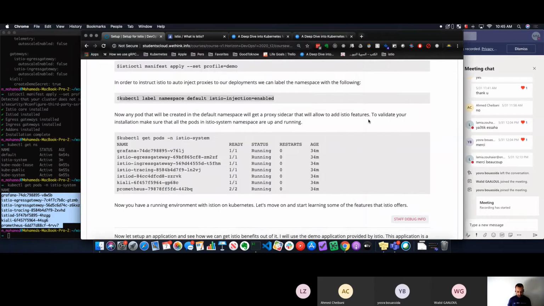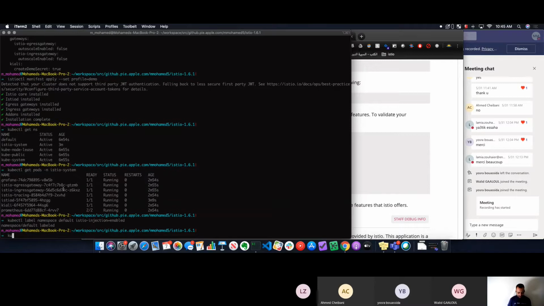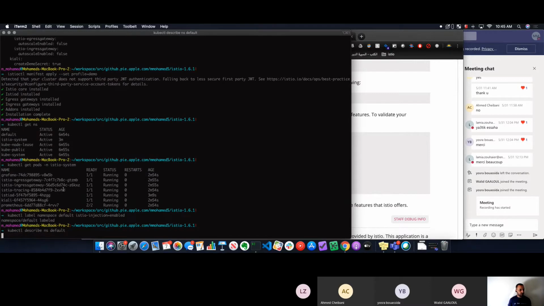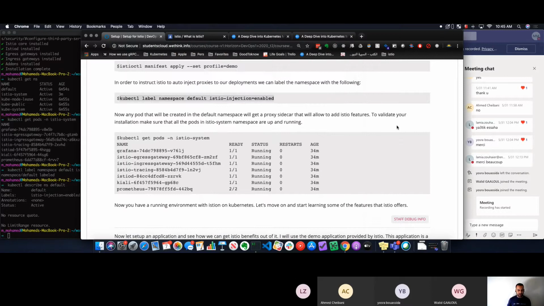The next thing, I will enable the sidecar injection here. Since I'm using the default namespace, I will enable it with this label. It's called istio-injection=enabled. So if I now describe my namespace default, I should see this label istio-injection enabled. So now any deployment that I apply in my default namespace, you will see that instead of one container, it will contain 2 containers. We will see that right away.